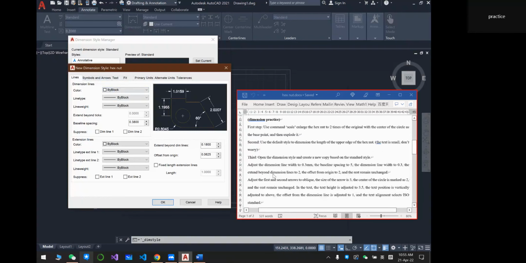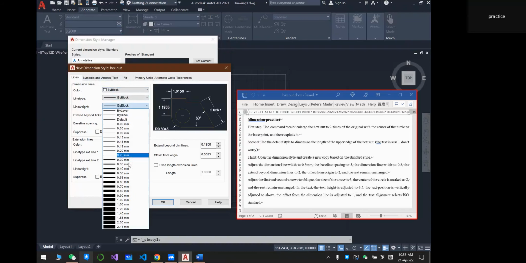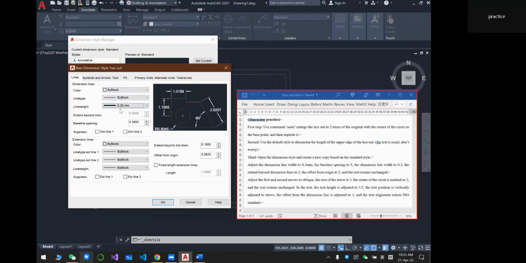Then adjust the dimension line width to 0.3. The dimension line, where is the line weight? Here, change it into 0.3. And then the baseline spacing to 5. Baseline spacing, I can change it to 5.